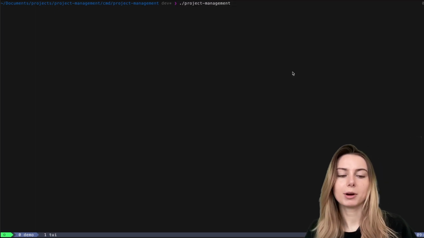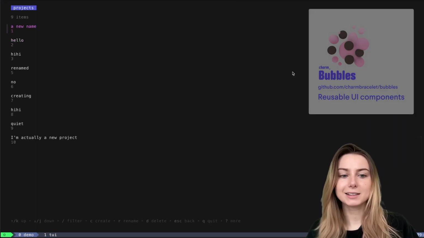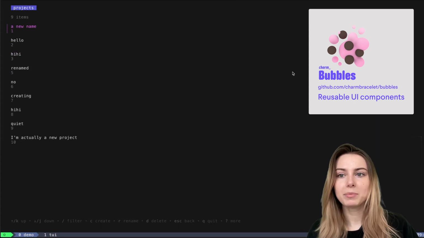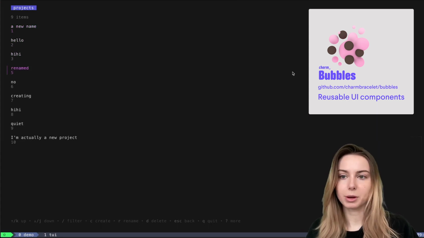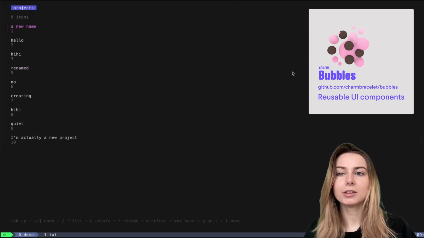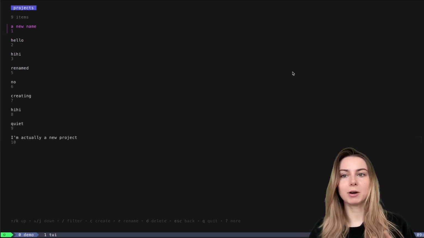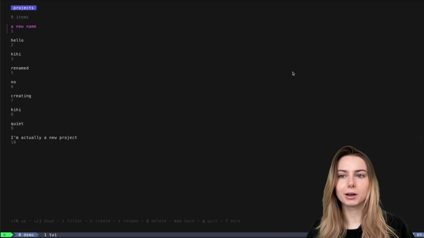Let me show you what my project looks like. I'm using a list component, or a list bubble, from our bubbles repo. And basically here, these are all different projects that you might want to have entries for. So this is like a project management tool. It's almost like a little notebook for keeping track of the state of your project.